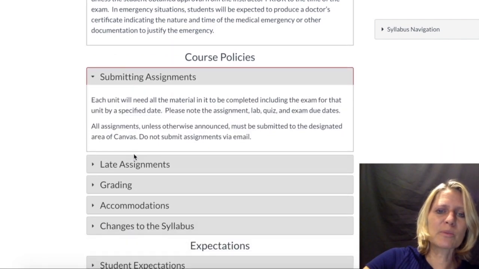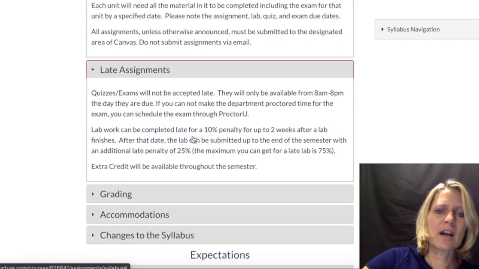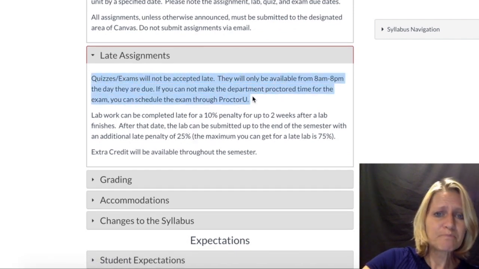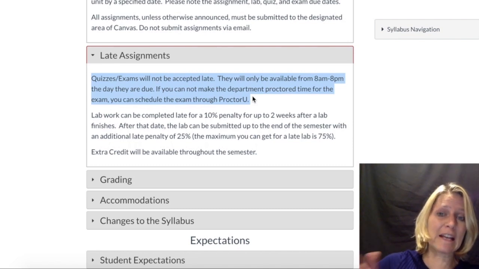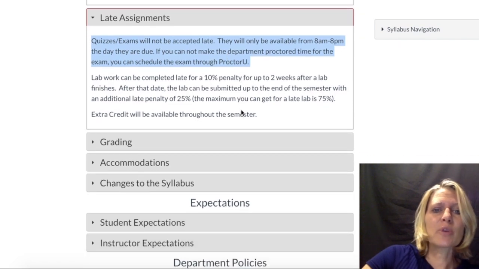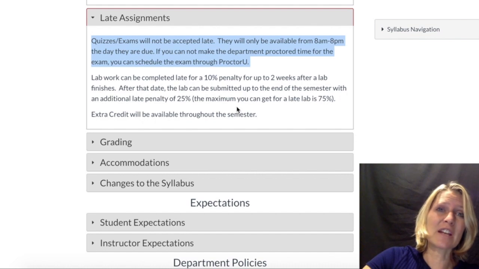So all the assignments will be submitted on Canvas. I already went through the late policies. Quizzes and exams will not be accepted late. And again, they'll only be available at 8 a.m. to 8 p.m. on the day that they are due. Lab work can be submitted late. It's 10% off for the first 2 weeks after the lab period ends. And then you can get up to 75% if it's after that date, all the way to the end of the semester. But again, try not to use that, because you won't get full credit for the labs and it puts you under a lot of stress.